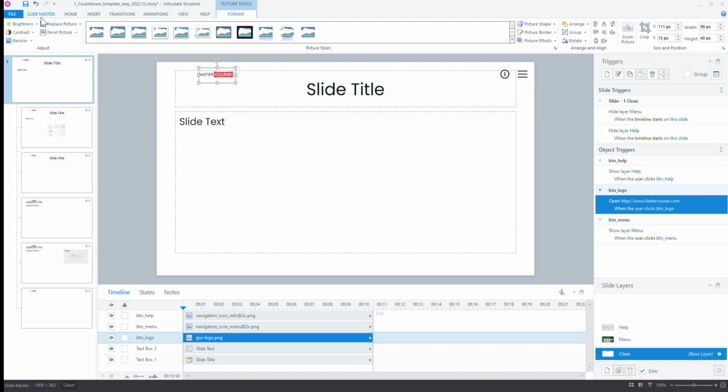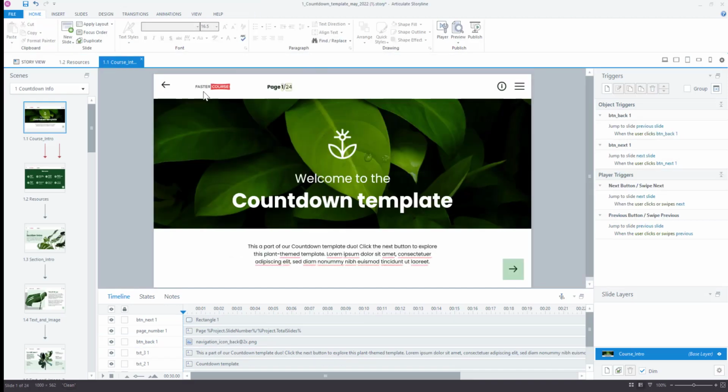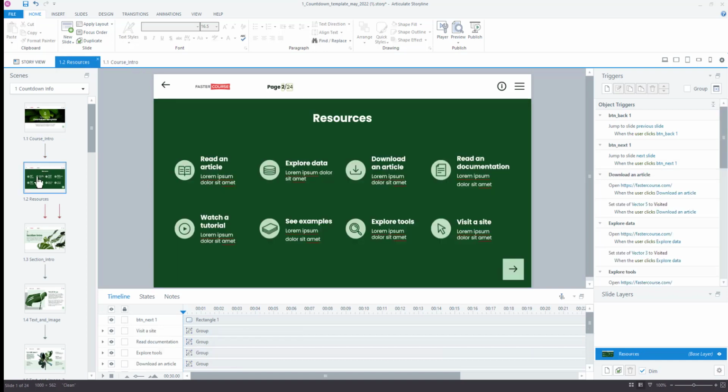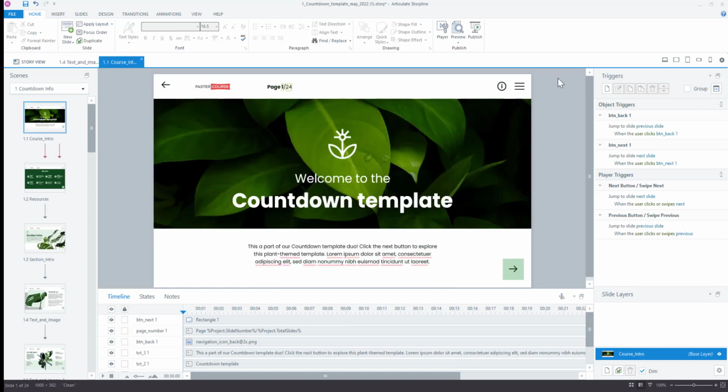Okay, and then we have the Slide Master logo here. As you can see, it looks quite nice. It's visible on all pages, and that was quite an easy way of changing the logo. Okay, second thing is the menu.